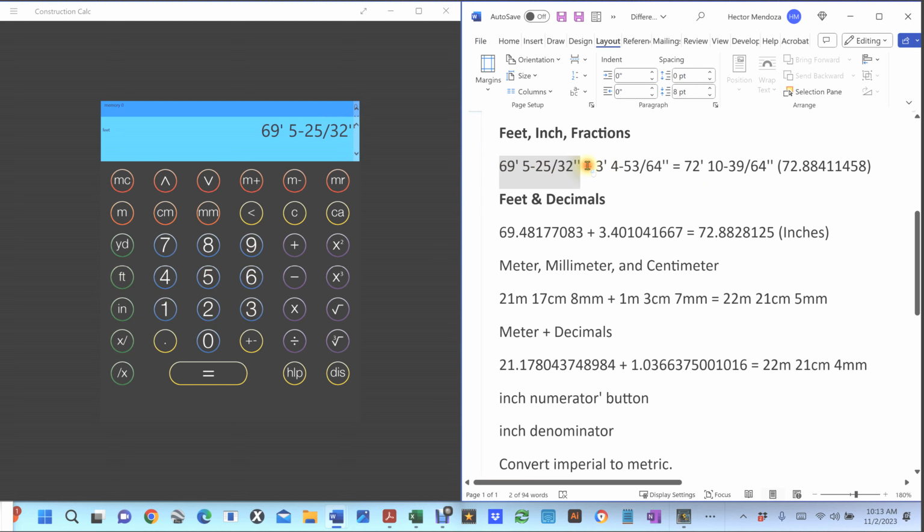Now we're going to add these other two right here. Okay, so I'm going to hit plus, then I'm going to put 3 feet, 4 inch, 53 numerator, 64th denominator. And then if I hit enter, there you go. There's your total. Now that's in, okay, here it is in feet, inches, and fractions.